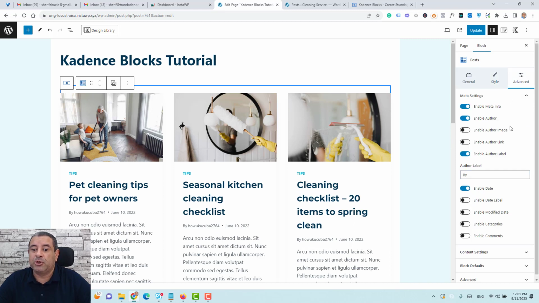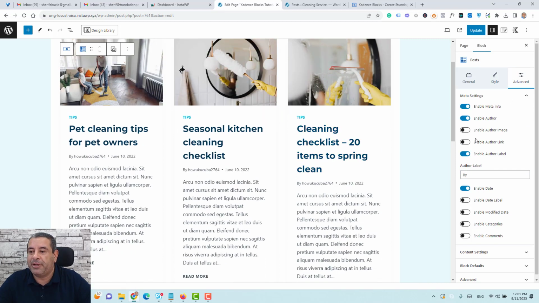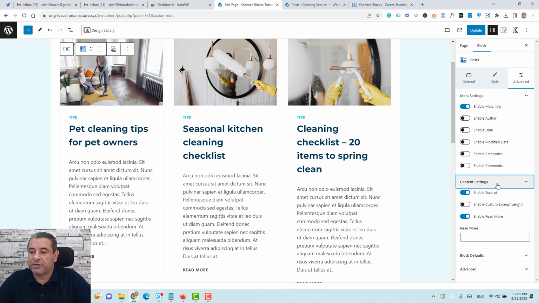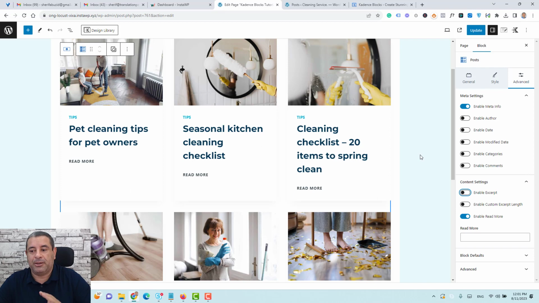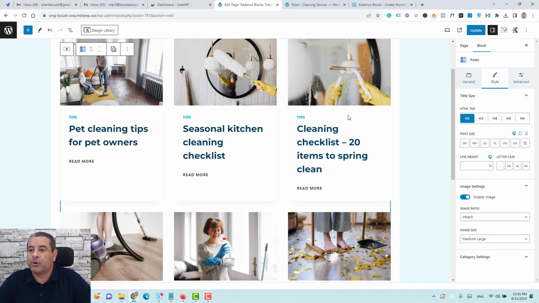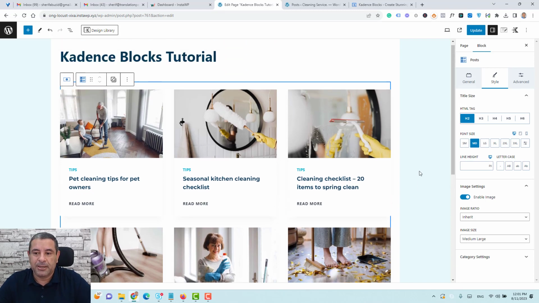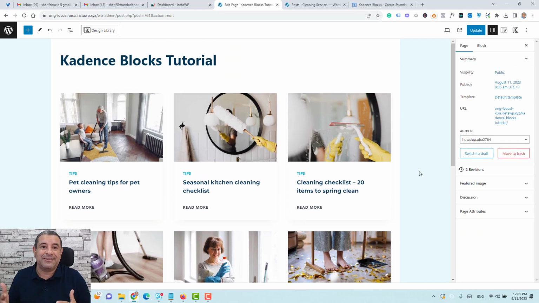Now for the advanced tab, here you can choose, for example, if this is a one author blog, I don't like to enable the author name, so I just click here. If you want to hide the date, you can just do it from here. For the content settings, if you want to hide the excerpt, you can do this from here. Under the style, I think we can control the font size of the title, so we can make this H2. You can make this medium if you want to decrease the size. And these blocks come very handy if you have a blogging or an affiliate website.